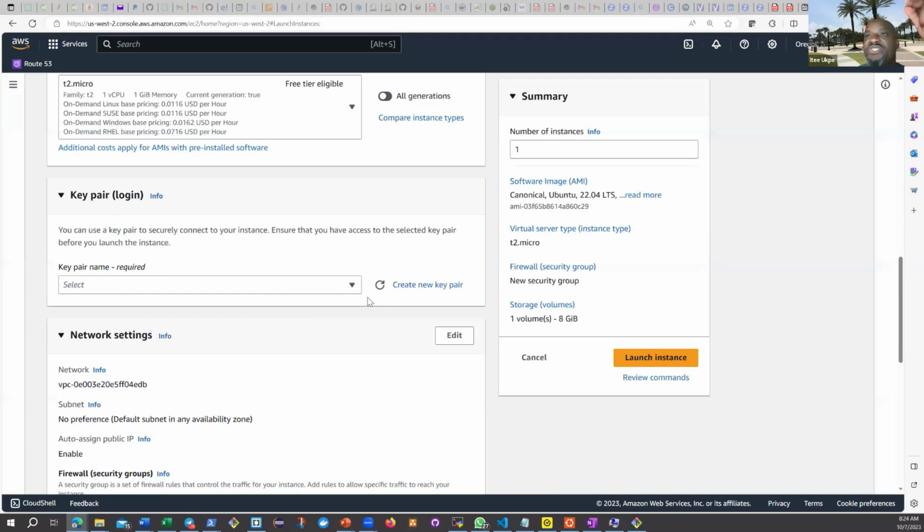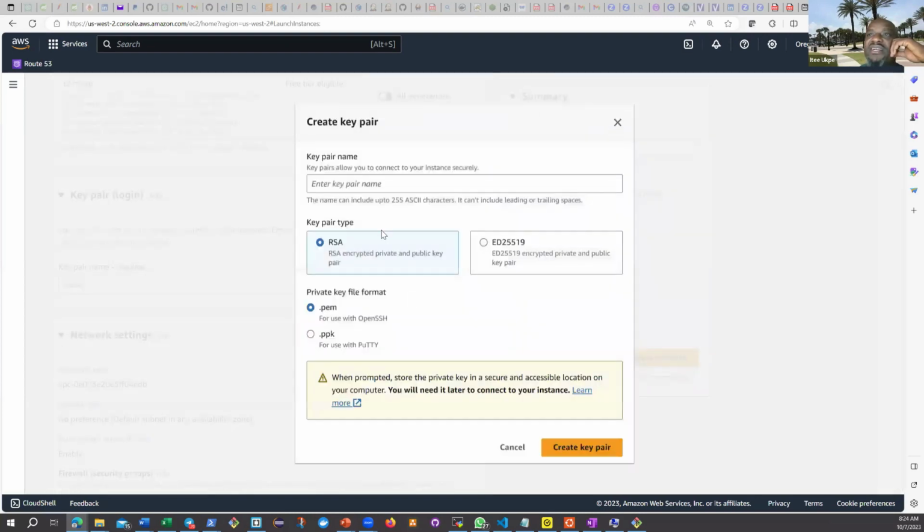So for you to get into your server, the security is a lock. So you need what is called a key pair to be able to get into your server so that no one else can get into your server. It's for security reasons. So you create a key pair. In this case, let's call it class 003. So that's what is going to be a .pem key, right?